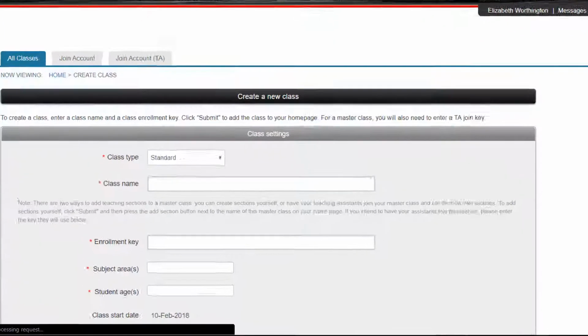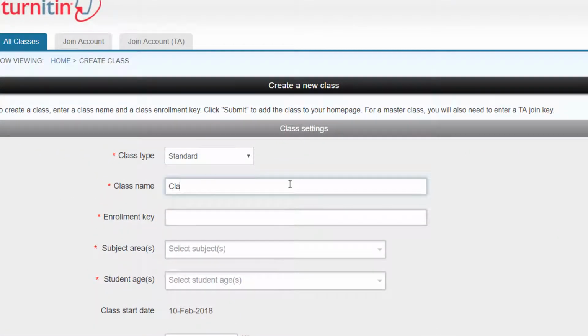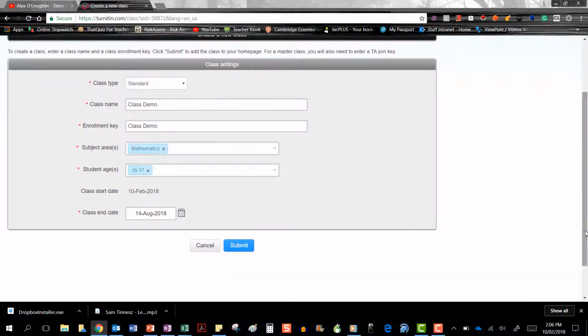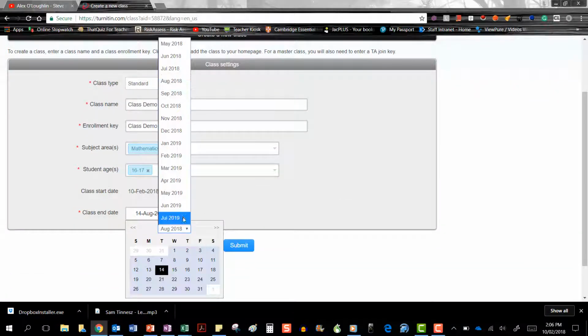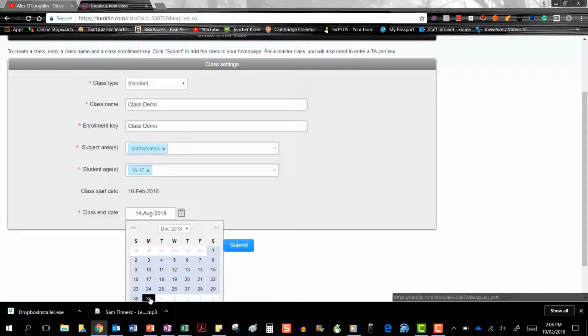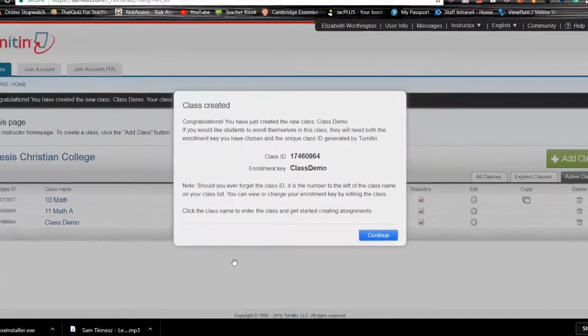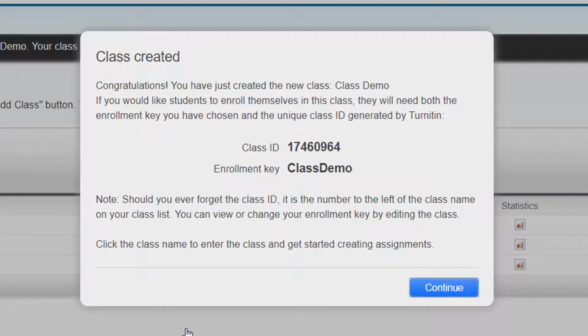Click on Add Class, type in the details of your class, your name and enrollment key that the students will get to join your class, the subject, student's age. Then you can choose a date that the class will stay open until, and then you click Submit and it'll make a class for you. This is the class ID and enrollment key that you give to the students.